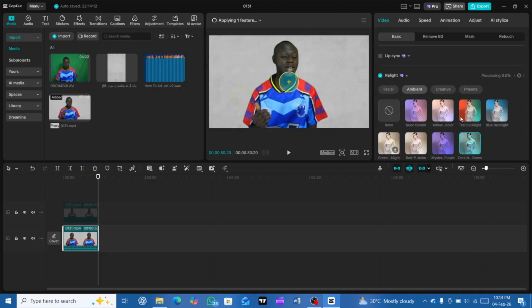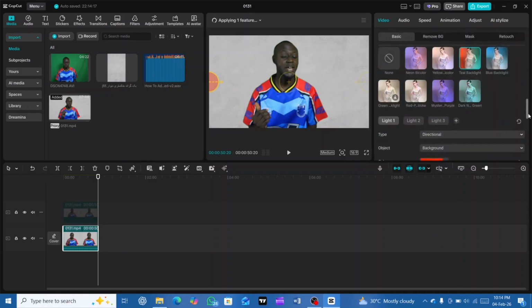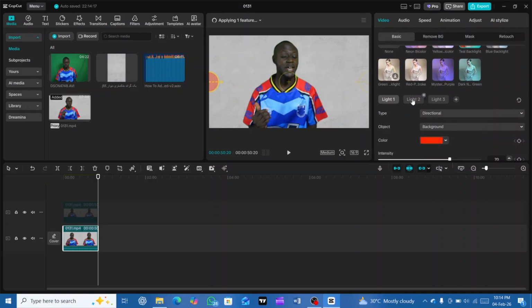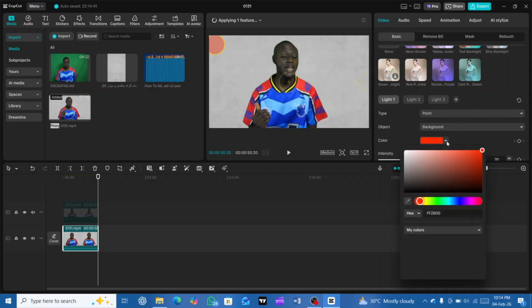But I already had the teal blue already, so I'll click on the teal blue, and then you wait for it to apply. If you can see on top of the screen of my video, there's an apply one feature. So you wait for it to apply. It's going to take some time because the video has to load. So I will have to pause this video, so that when it finishes applying, we'll continue. But before that, let's change the color of the background.